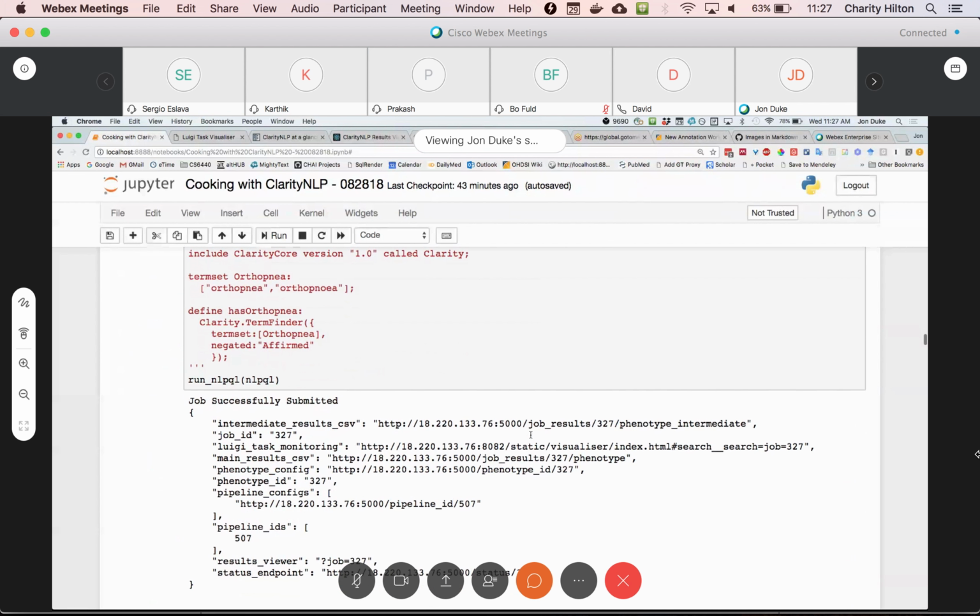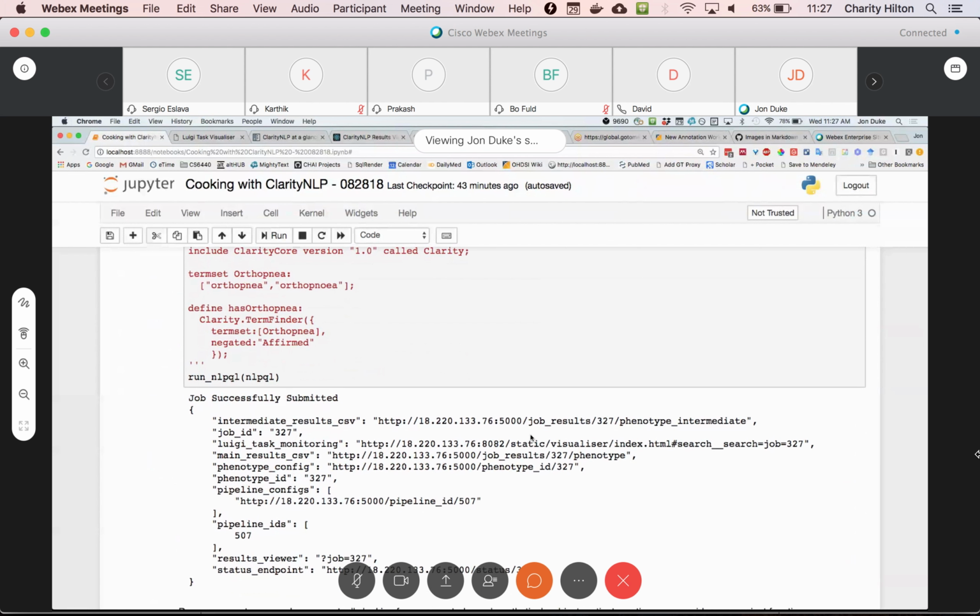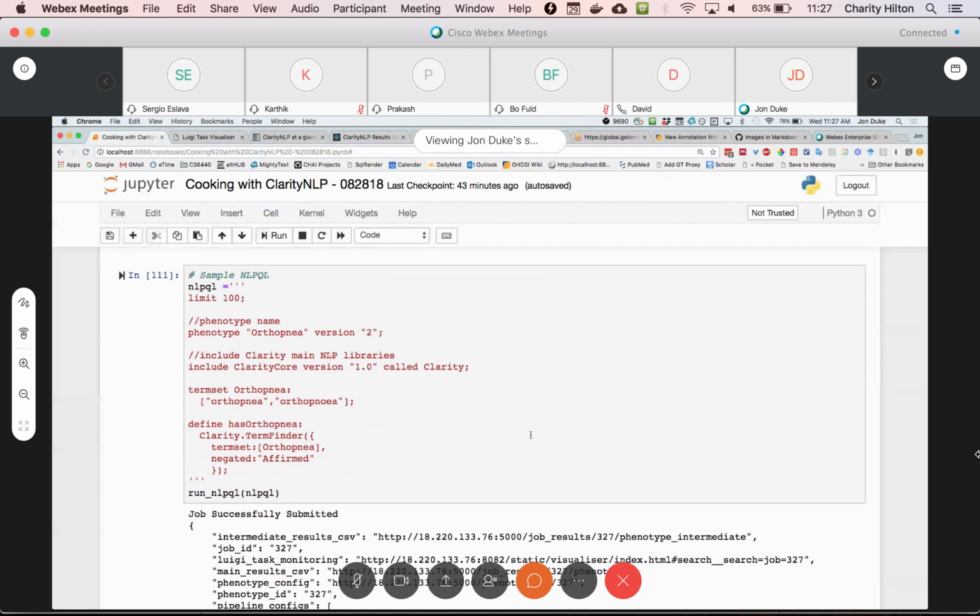We also have a feature called debug, which right now doesn't do much besides create an implicit limit. If you take those away, it'll run on everything that matches.